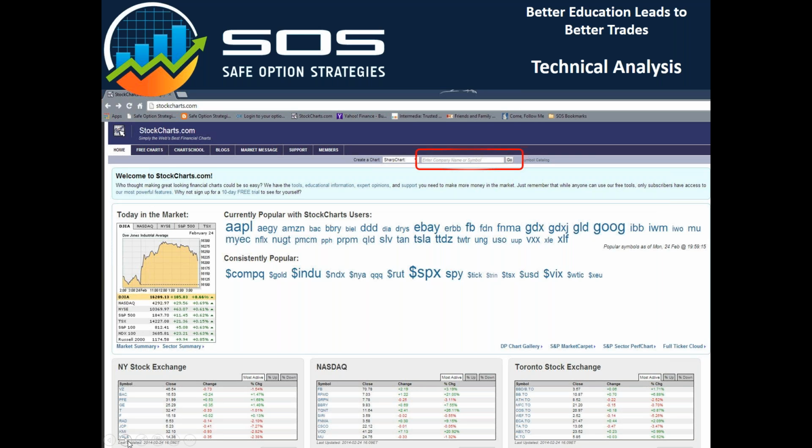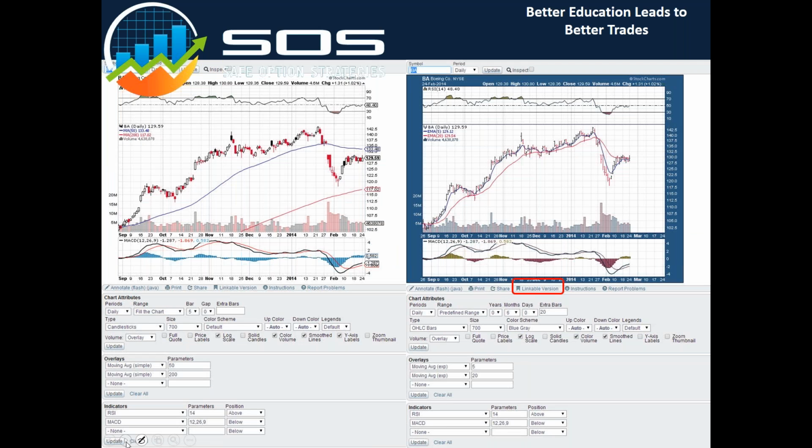If you go to stockcharts.com, you start out right here by entering any ticker symbol that you want to enter, and where it says right up here, create a chart, leave this on Snapchart. There are some other choices that you could change that one to, but leave that on Snapchart. Just type in a ticker symbol and click the go button.